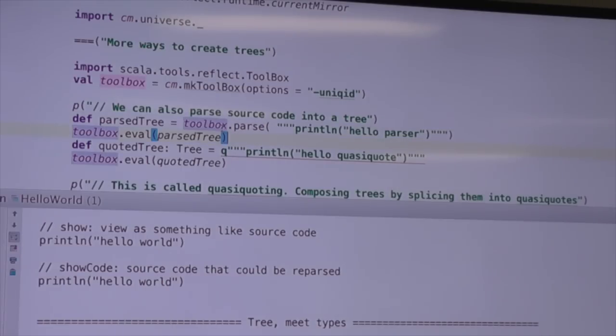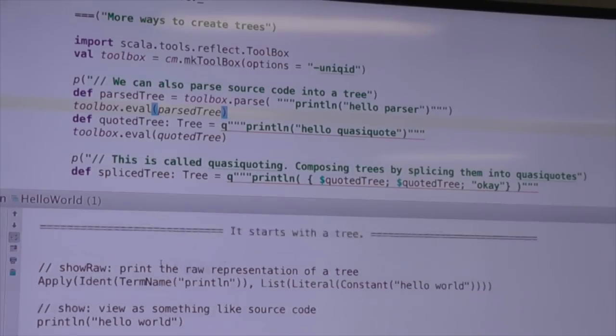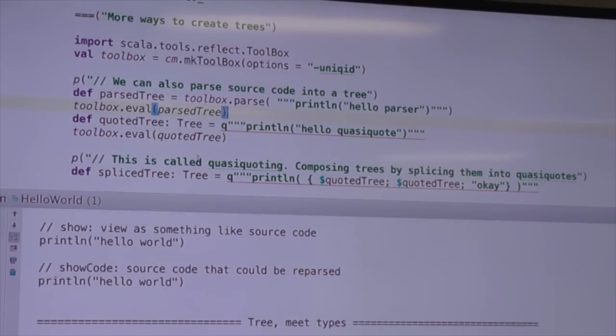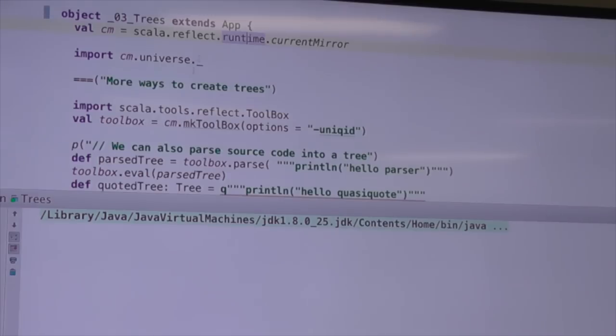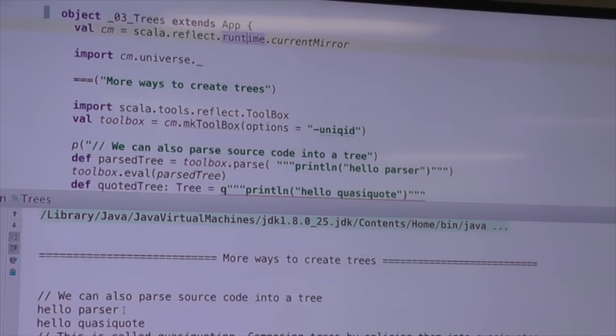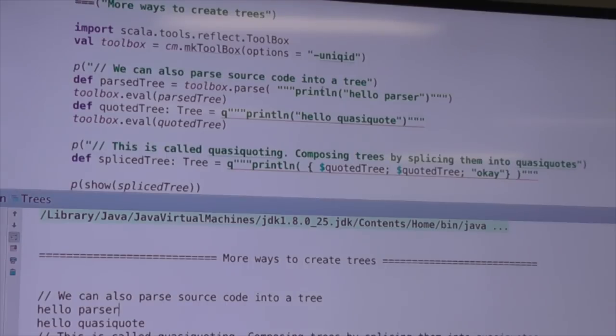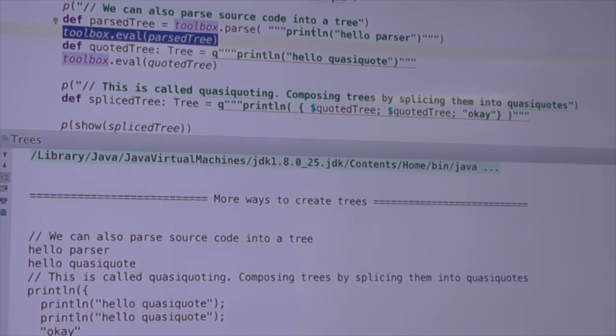Okay, and again, we could evaluate this. So that's parse this string here, type check the generated code, and evaluate it.